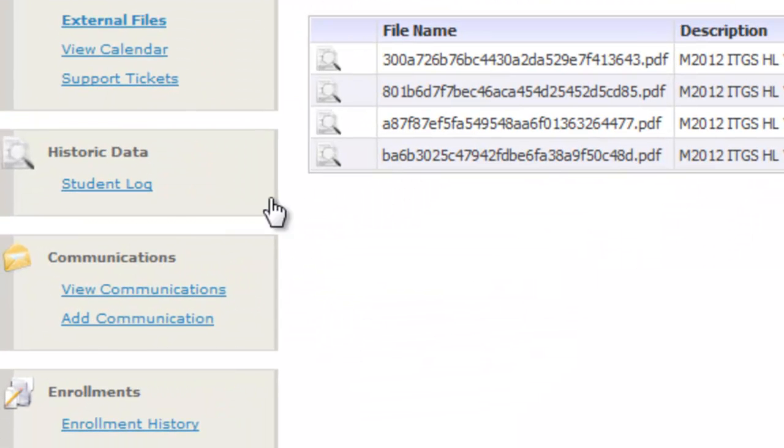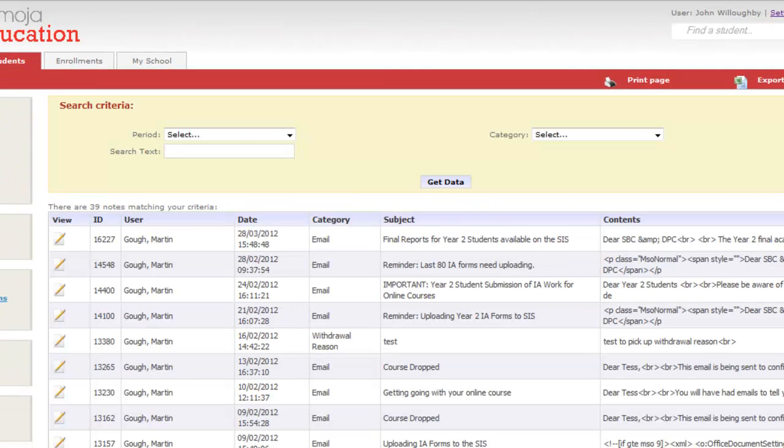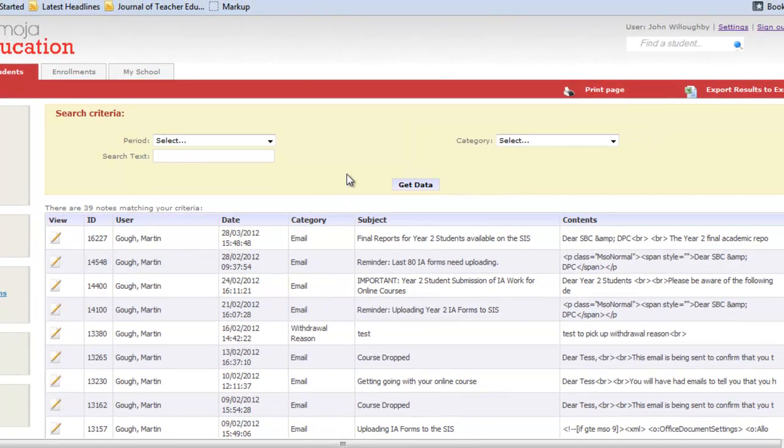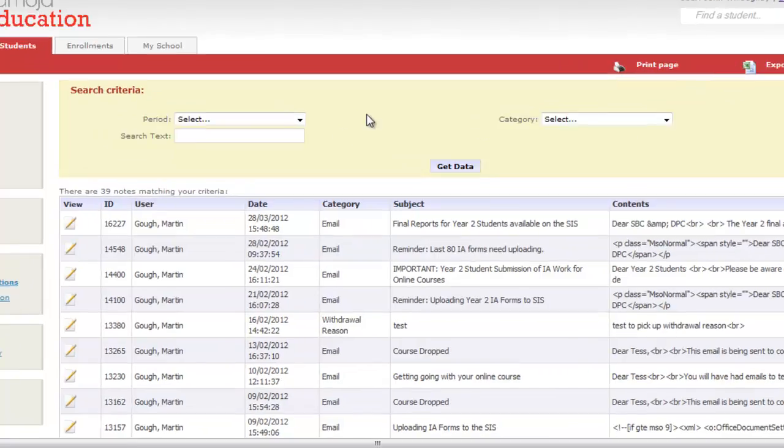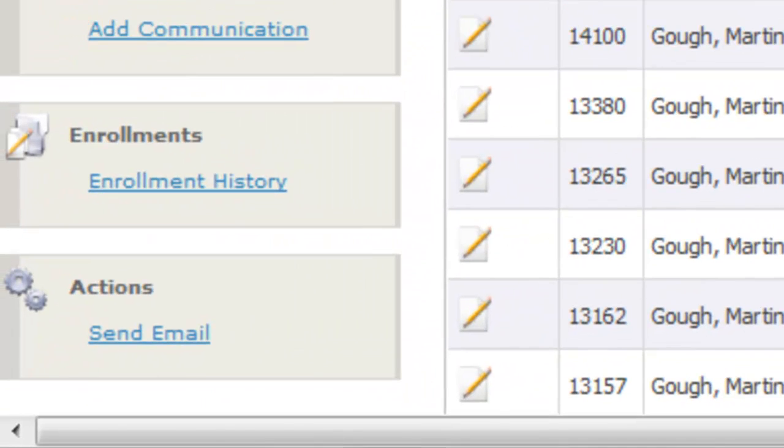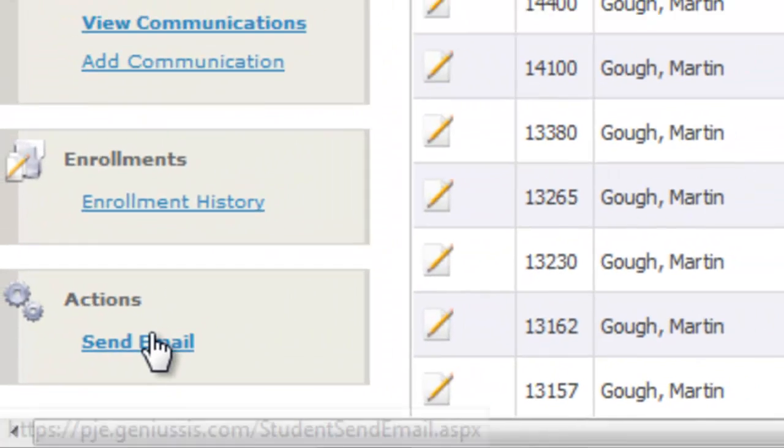An additional aspect is the Communication section. If I want to view communications, I click on View Communications. This shows all of the internal school information system communications, whether it was an email or not. This keeps track of all emails between the SBC, Pomoja, and the teacher, as long as it's completed through the school information system. To do this, you'll click on Send Email at the bottom.